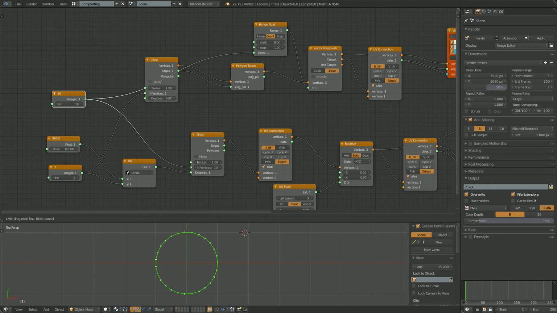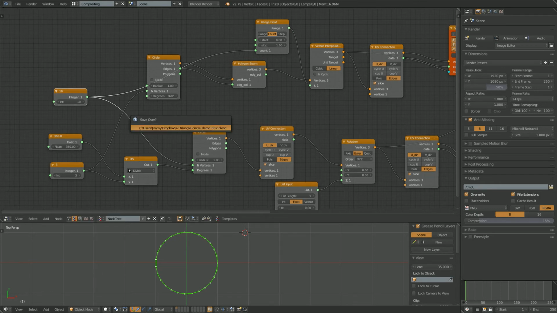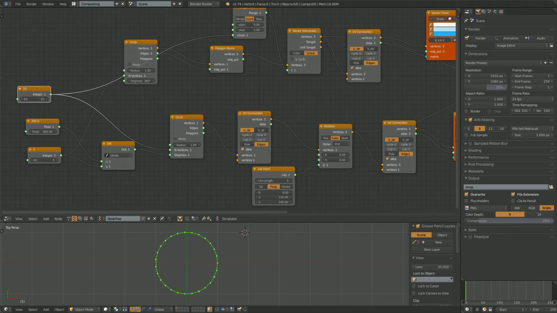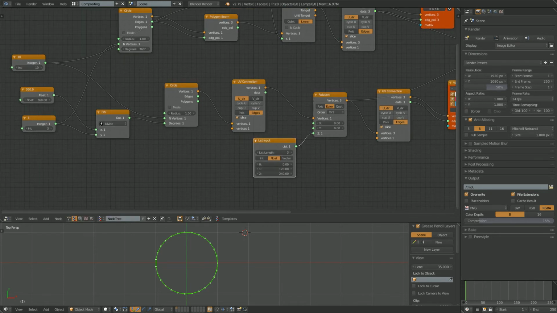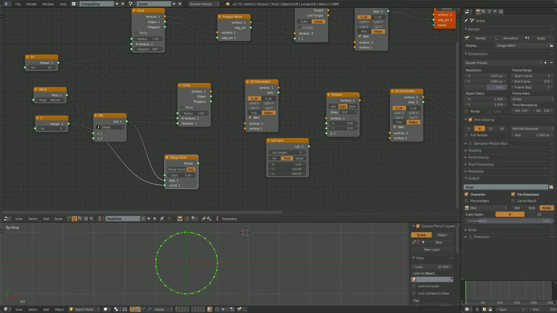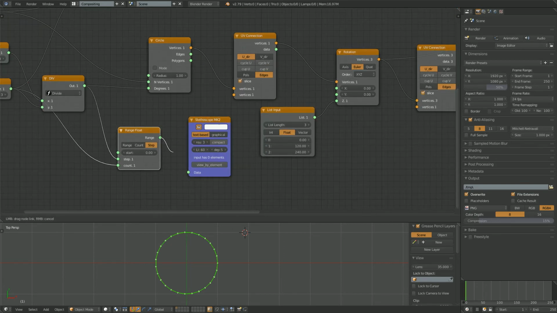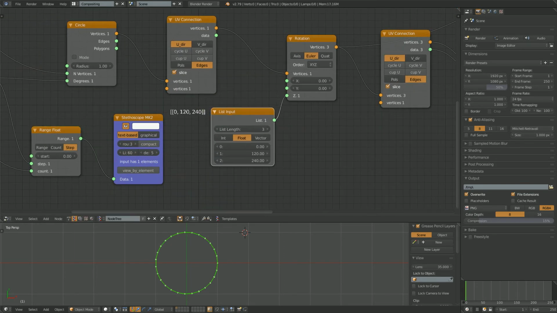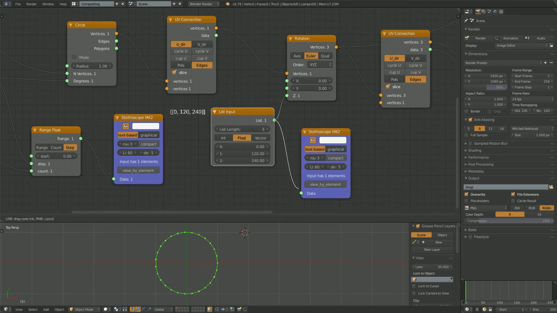So we have the circle, and the radius we can leave it. And what else? This list input, we need to have something like that. Range float, I think, will work. The step will be coming from this angle, and the count will be coming from this guy right here. So if we check with the stethoscope, this range float is generating a value that's the same as this guy right here.